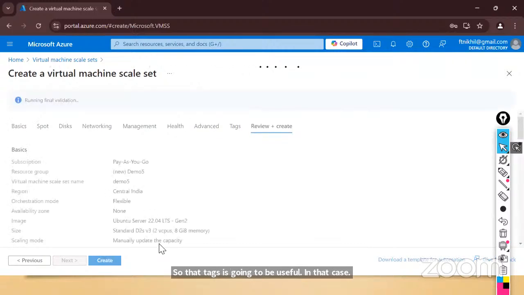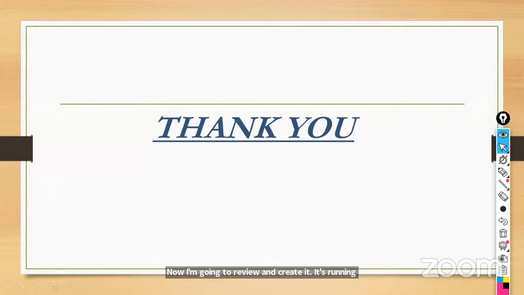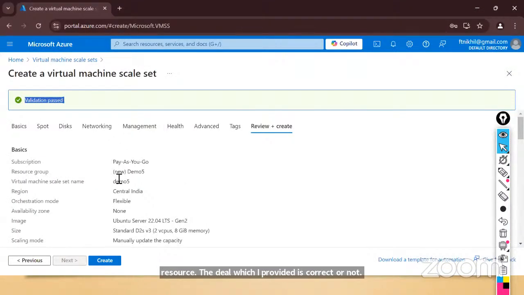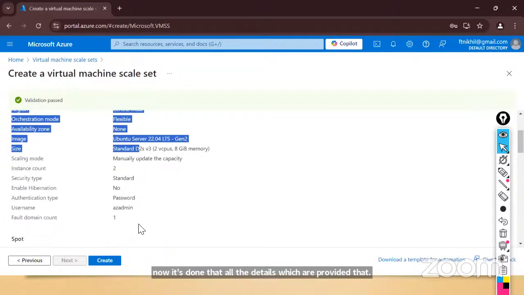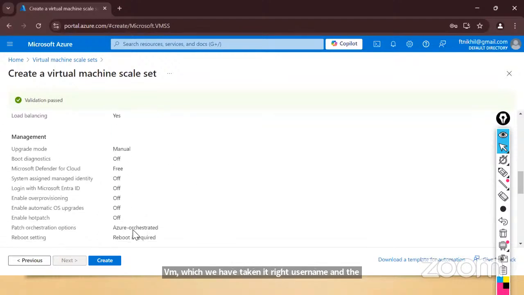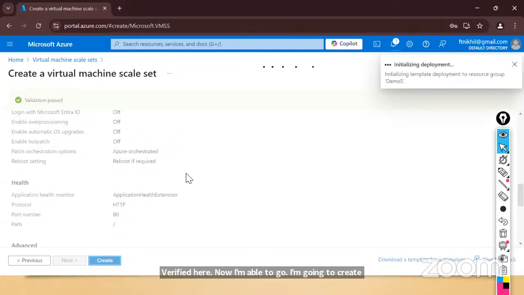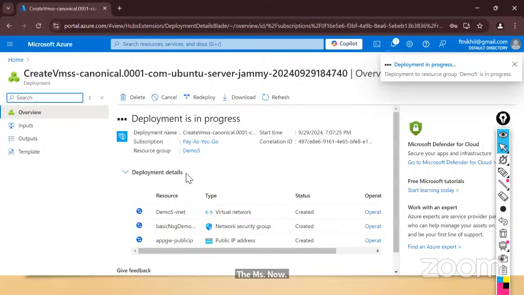Now I'm going to review and create it. It's running the final validation. It's telling me whether the details which I provided are correct or not. So now it has verified all the details which I provided, the VM which we have taken, the username and the password, all of that has been verified here. Now I'm going to create this VMSS. It's going to create the VMSS here. This will take a while.